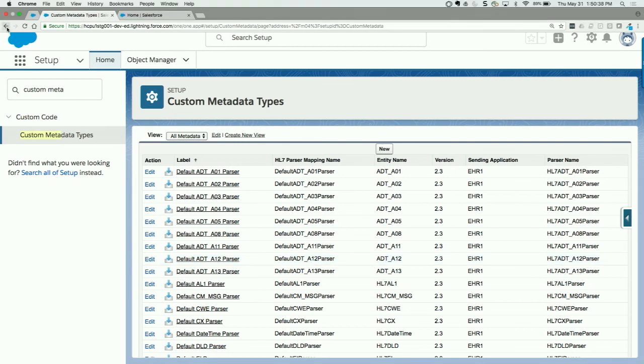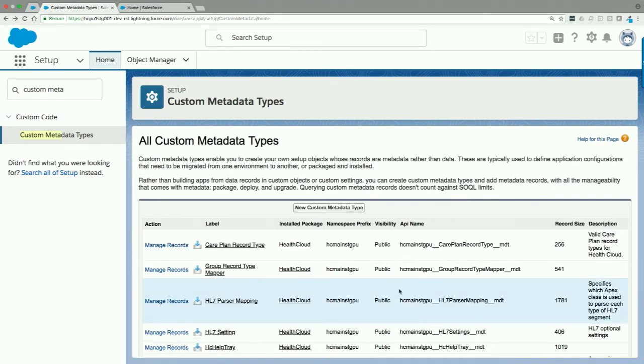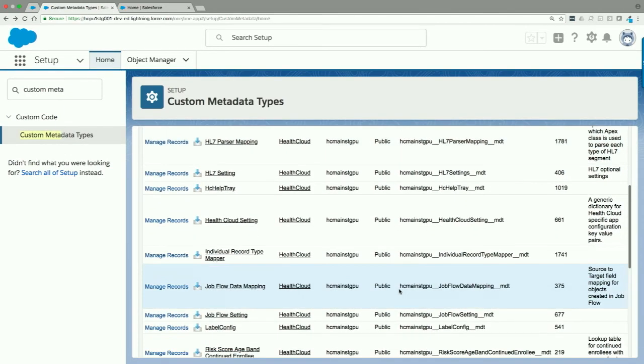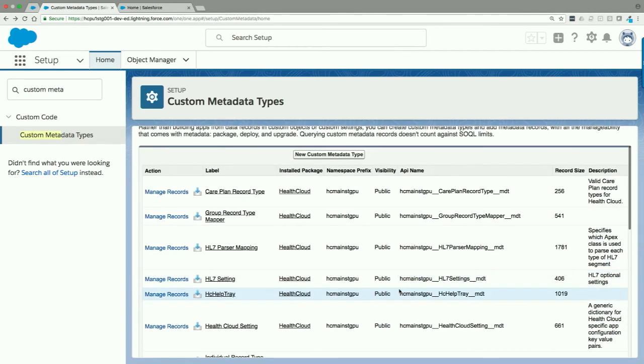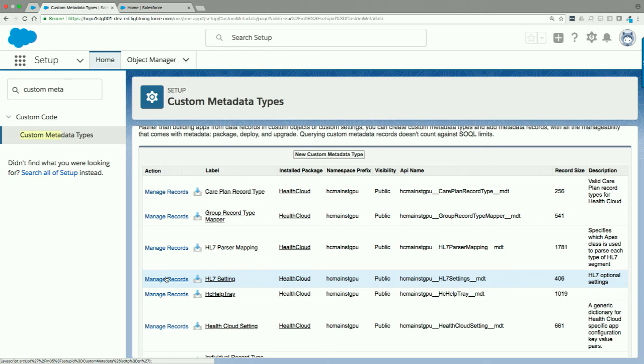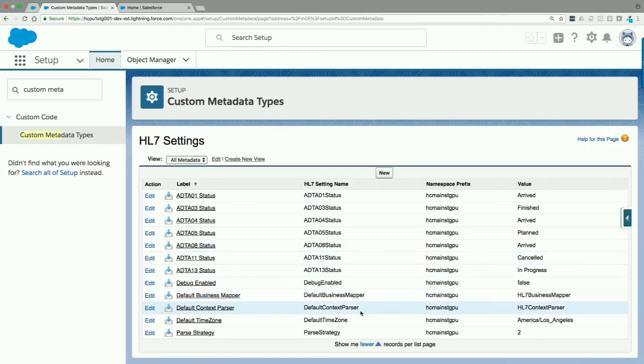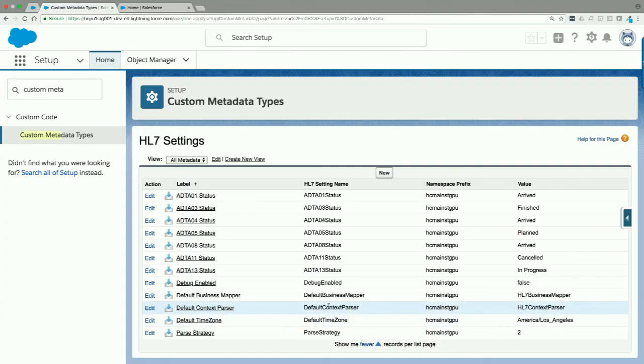And so I'm going to jump back to custom metadata again and just talk a little bit about what happens after it's parsed. After it's parsed, we go back to HL7 settings for a moment, and we have something called a business mapper. And so at this point, we've parsed the JSON message, sort of in memory, if you will, and we're now creating the structure of how that information is ultimately going to be loaded into Salesforce objects and rows of data.